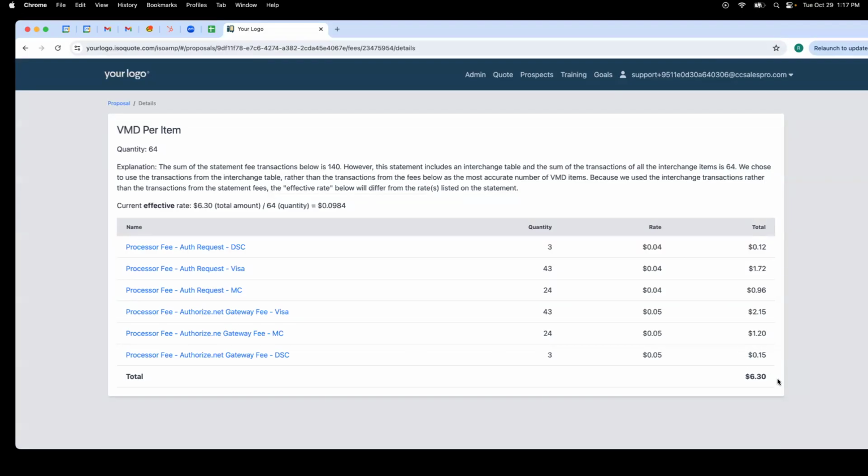So what we do is we take the total that was charged into the amount of transactions from the statement, and we can tell you exactly what that per item fee should be. There are going to be times where you guys are going to see something on the statement and say, this isn't accurate. Well, when you go into this details tab, you're going to see exactly where those numbers come from. And you can look at the statement and compare what we found here to what's on the actual statement.